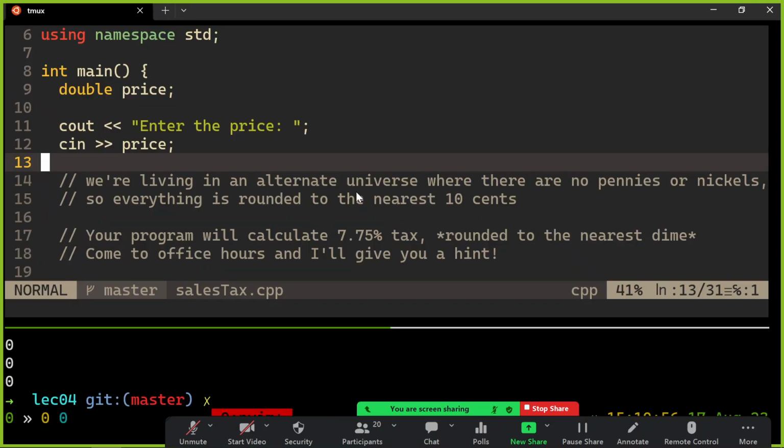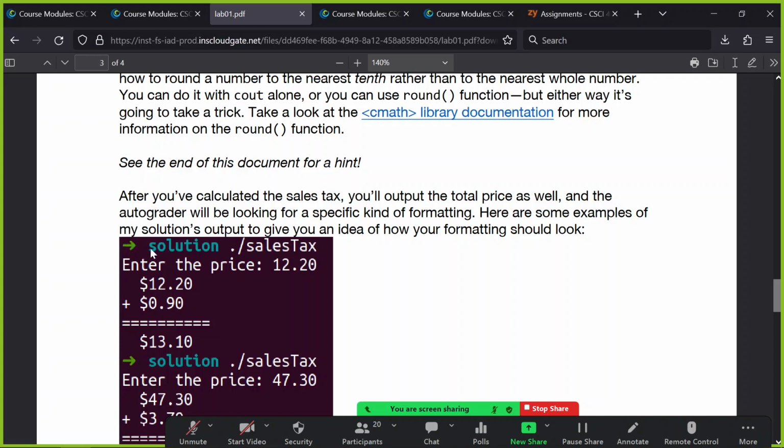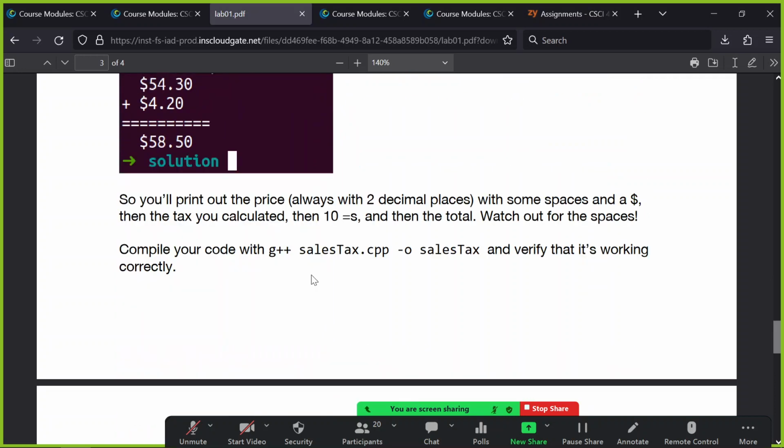All right. So just be thankful I'm not pretending there are no pennies, because that would be even harder, to round to the nearest 5 cents if there really were nickels still. So, all right, that's that one.